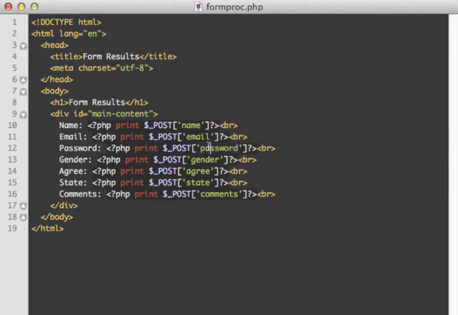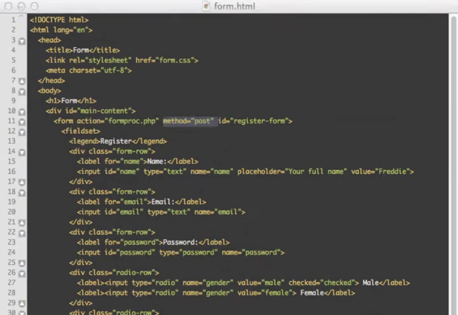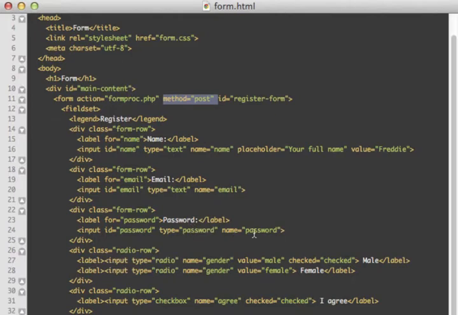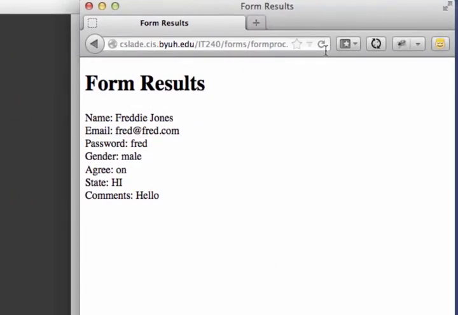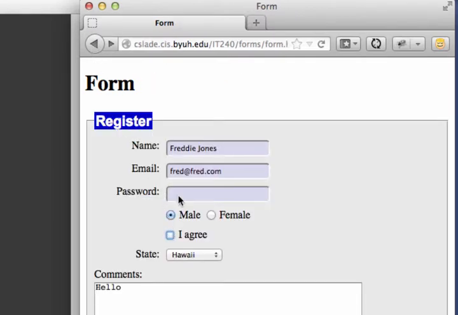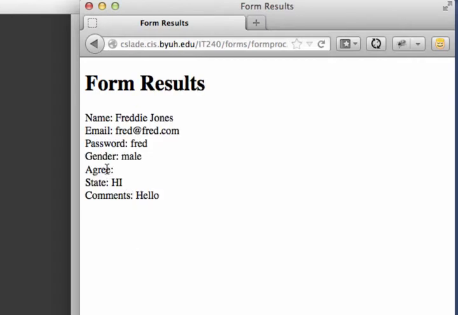It's really important that this name matches up with the name on our field. So the name right here and the name right here have to match up. If they don't match up, you won't see that value. So we'll go back to form processing and refresh, and here are all of our values. Now if you notice, agree says on. So if we go back, uncheck agree, add the password again, and click register, now notice agree is blank. If they don't check it, it's blank. If they do check it, it'll say on.